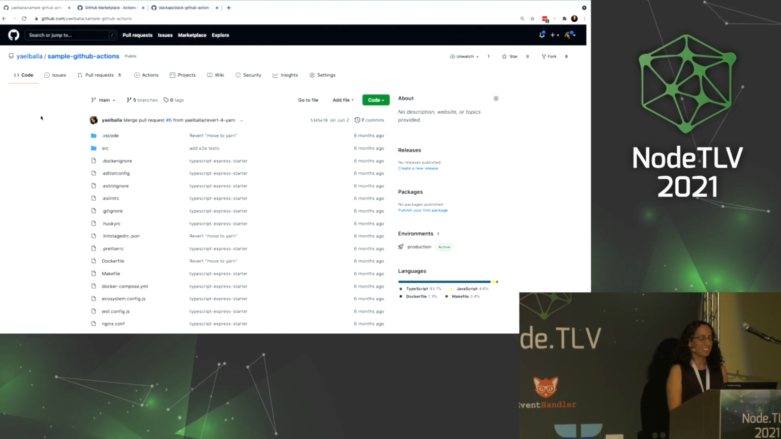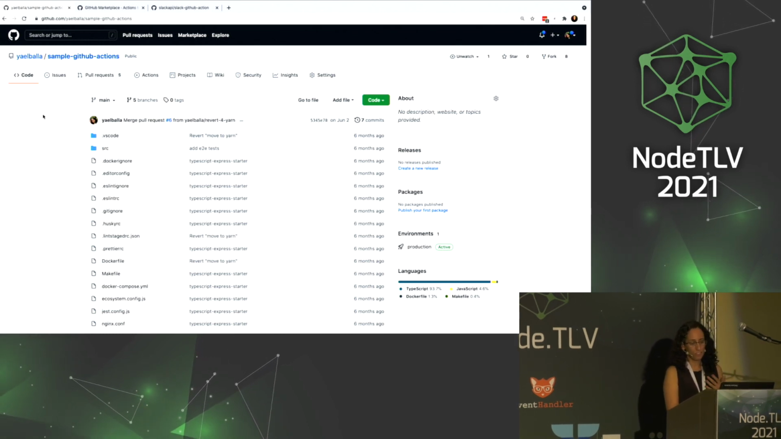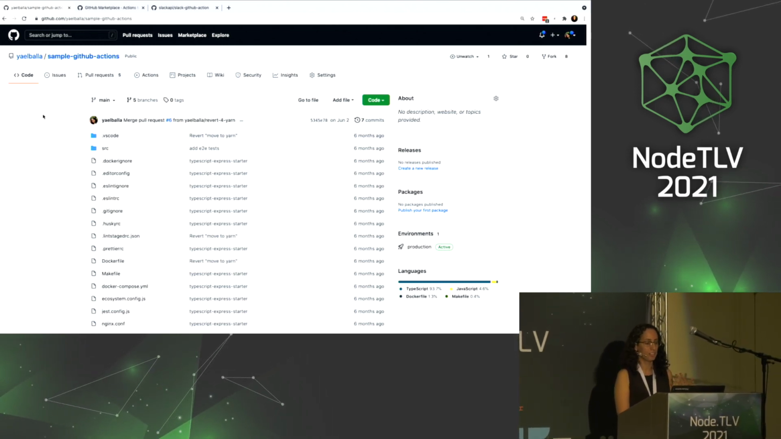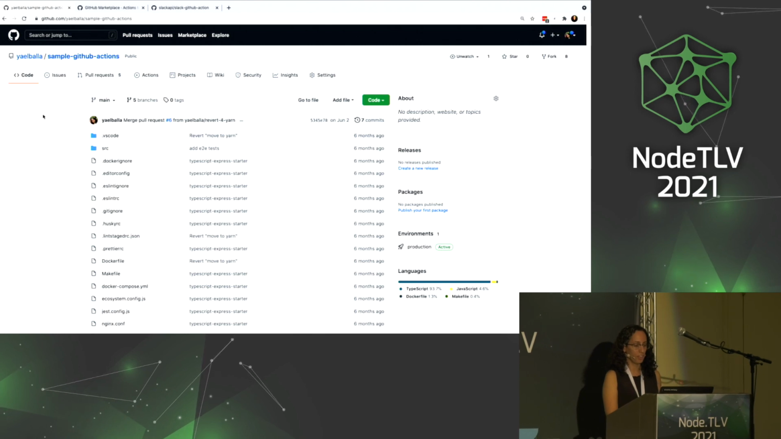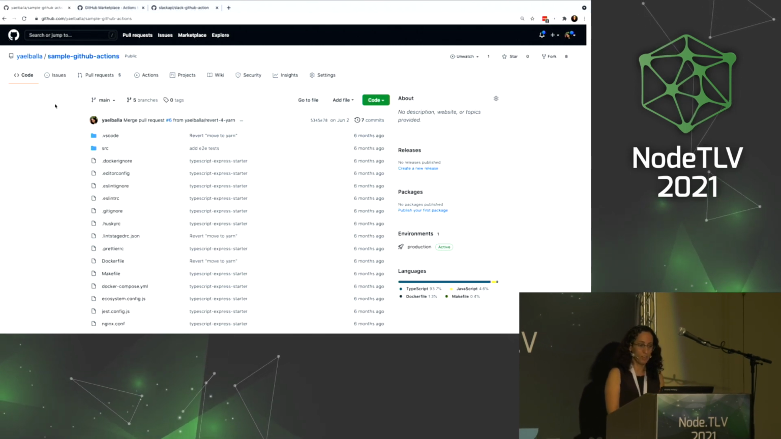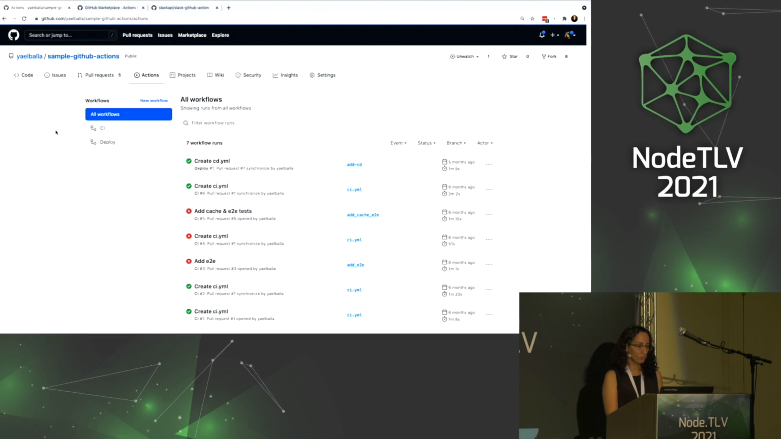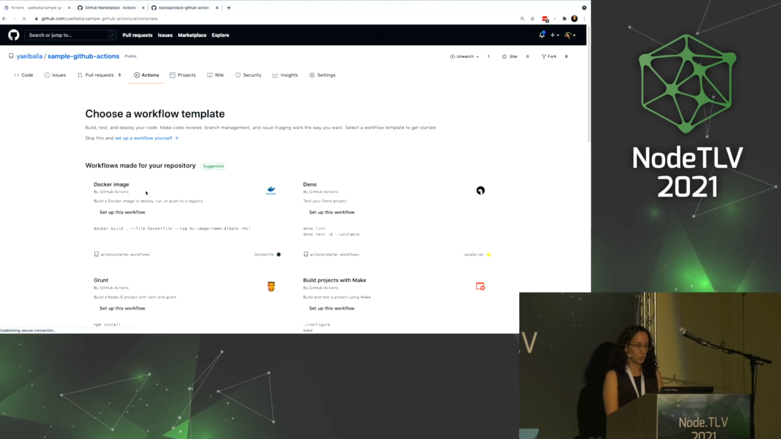Great. So this is just a sample project. You can see here some kind of starter I used. It has Docker. It has Node.js. And it's on GitHub. And what you can see here, there is a tab called Actions. So what we will do now is actually create a new workflow. So we went to the Actions tab and created a new workflow.